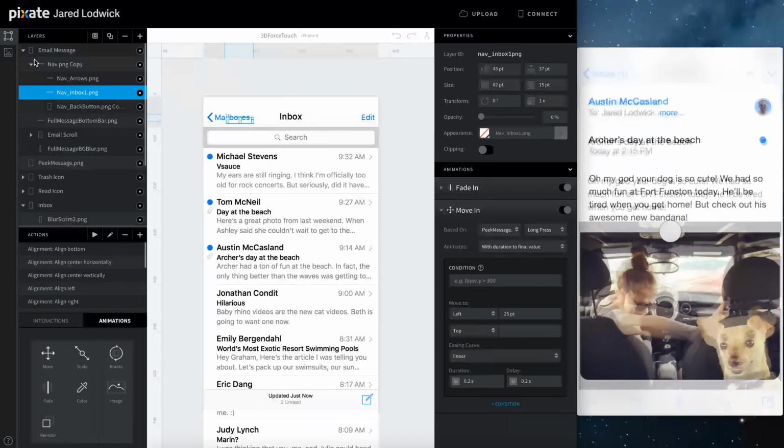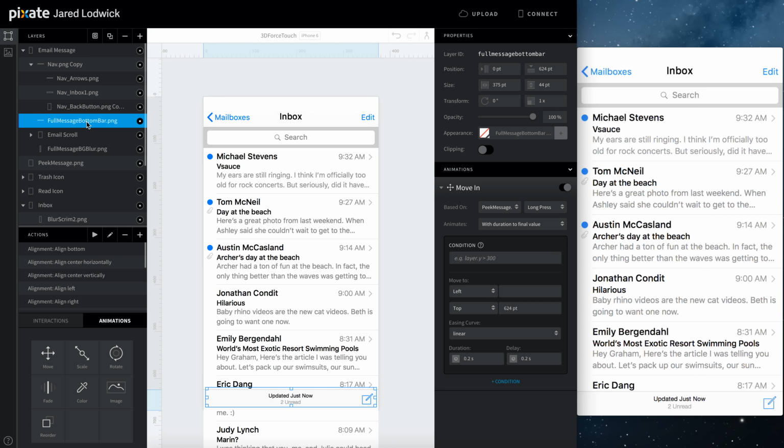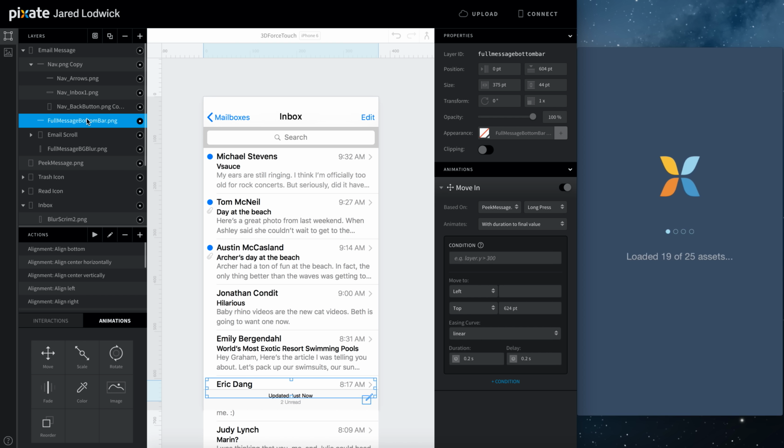We can do the same thing for the bottom bar. Let's add a move animation to this. Call this move in, based off peek messages long press. Now we're going to have this move down. So for its top, let's say move at 624, which is where it currently is right now. Same duration, 0.2 second delay. And just like we did with the other thing in the nav, hold shift, push up on your keyboard twice, so it's at 604.